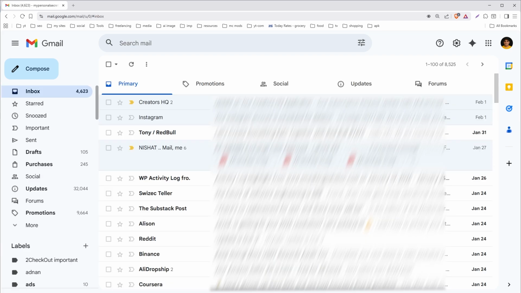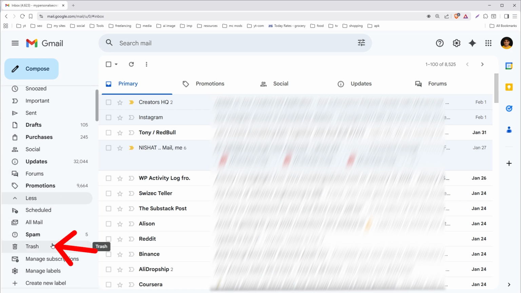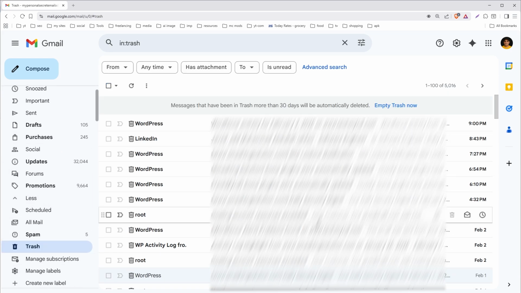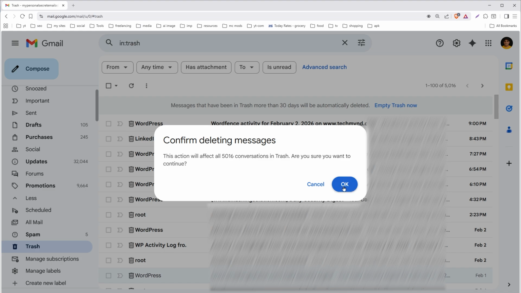Once you get rid of all those unwanted emails, don't forget to empty trash, because emails don't get deleted straight away. Deleted emails go to trash folder. So from left side, click More and select Trash. And here are all the emails in trash. Empty all trash by just hitting the empty trash now link. Confirm deleting messages. Press OK.